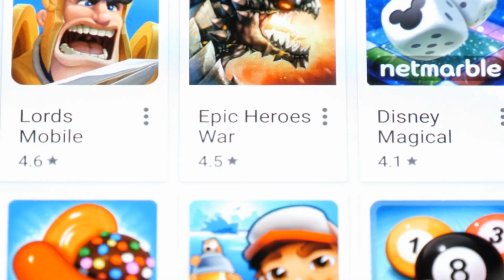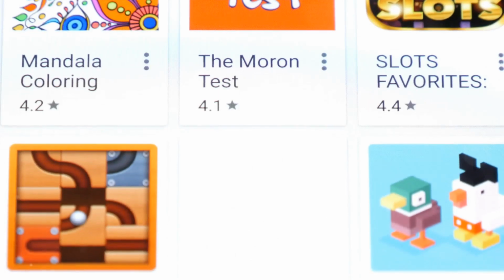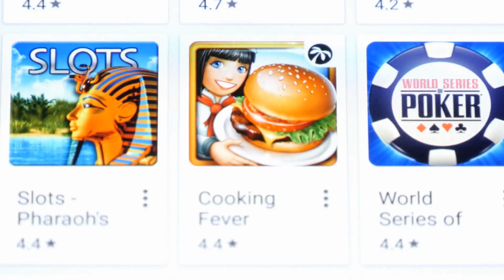And there you go. Installing multiple apps on Android is quick and simple with these methods.